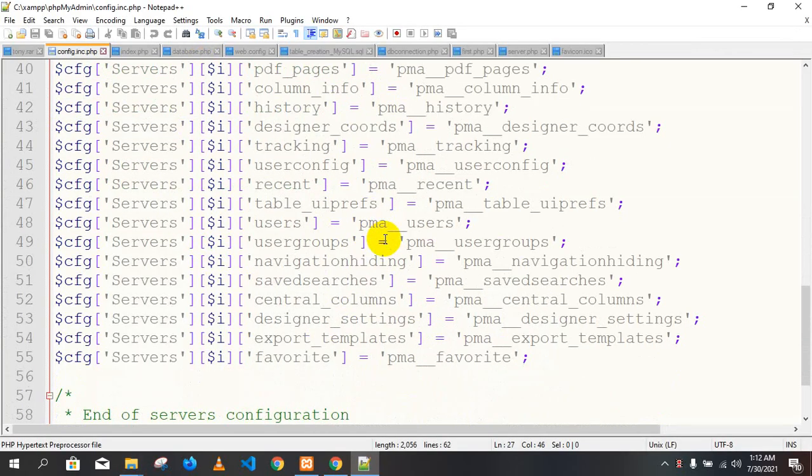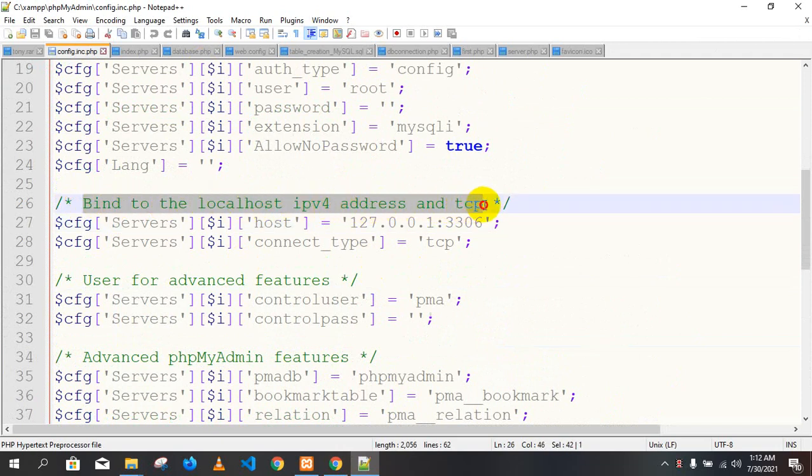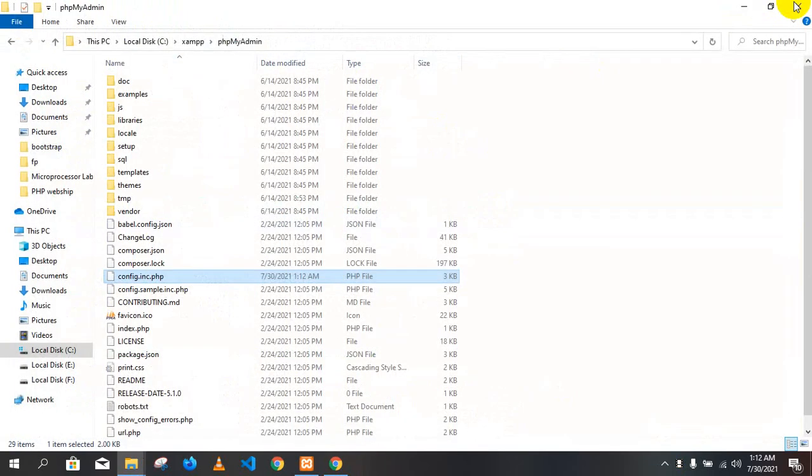Then we change the port number here. It is below the bind to the localhost IPv4 address and TCP. We'll change 6 to 7. Then we save, Ctrl S, then close it.